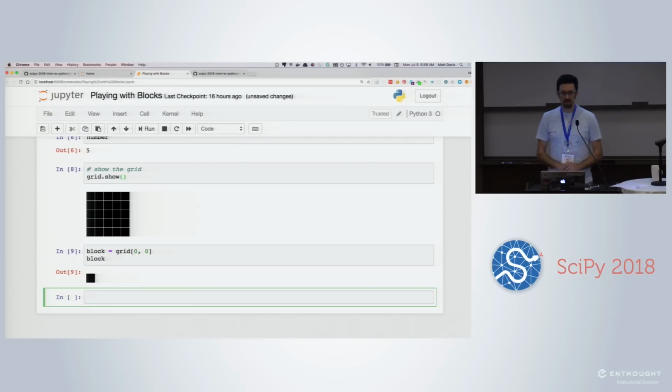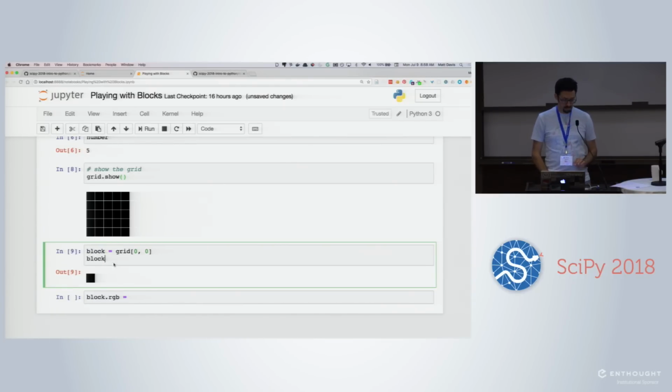It's a little black square. We can change its color by assigning a new value to its RGB attributes. So block, again, I'm throwing a lot of new terminology at you, so I want to go slow and revisit it.